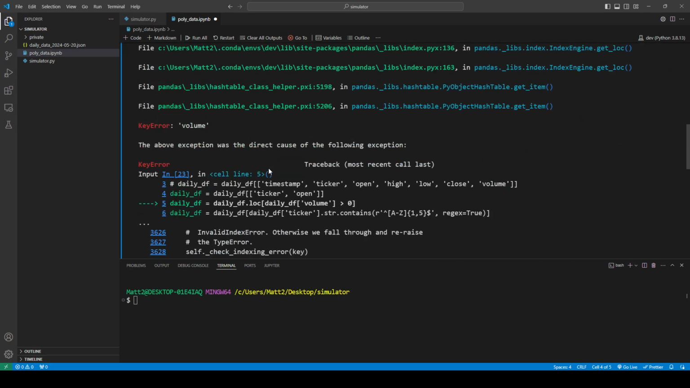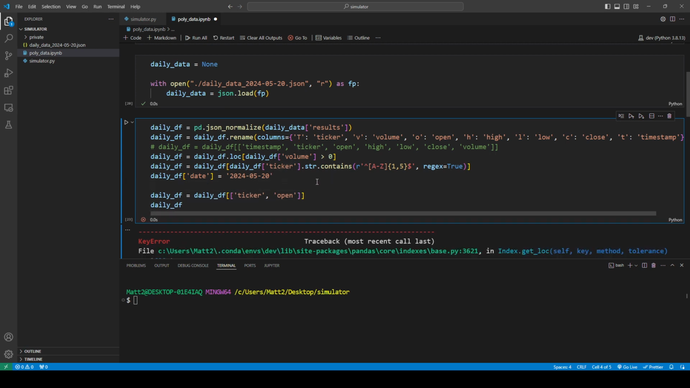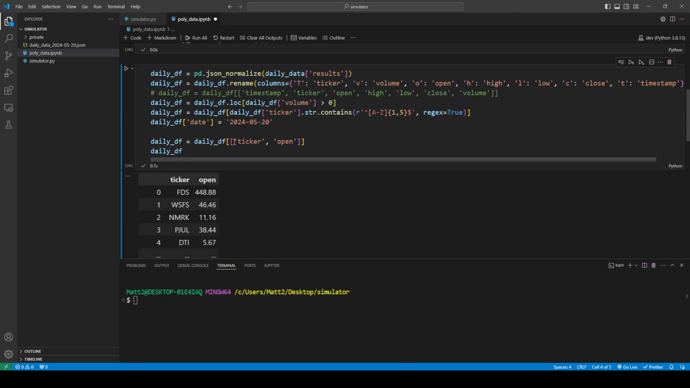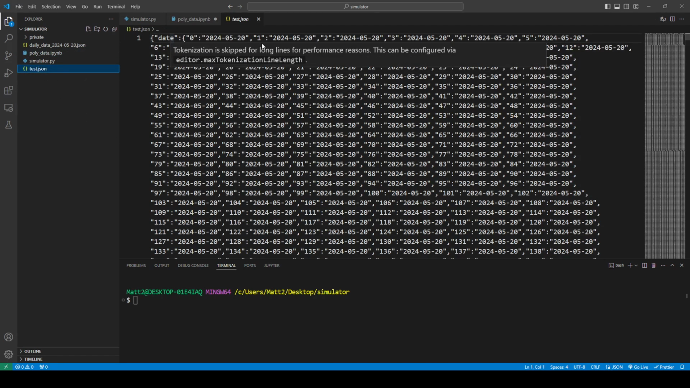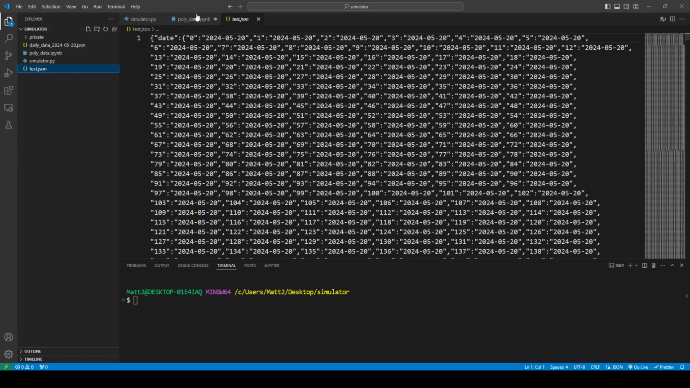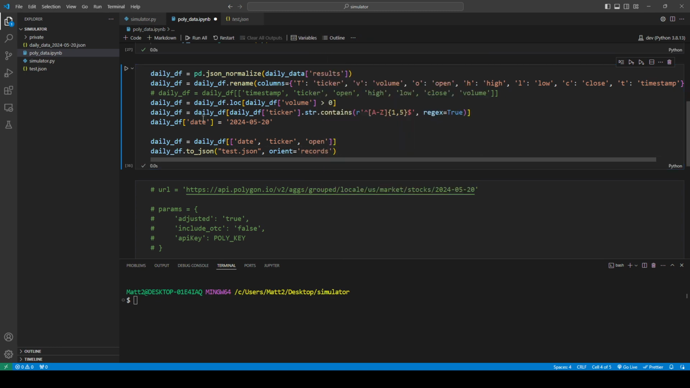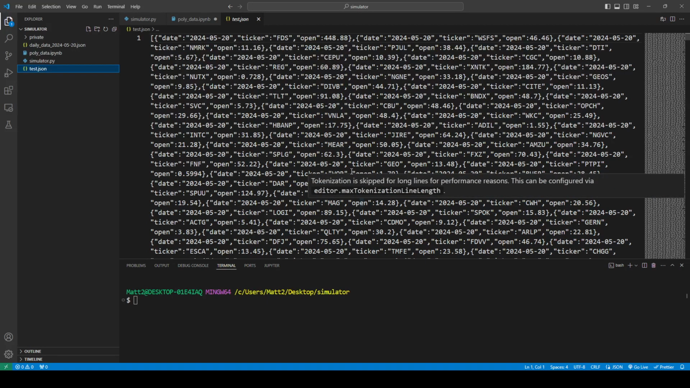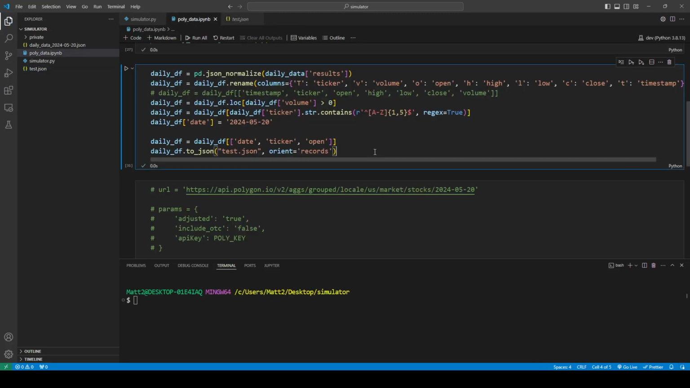And yeah, what's wrong here? Volume. Good point. Let's do that at the bottom. Oh, I want date as well. All right, to JSON. Test JSON. What does this do? Date. Orient records. What is that? Date, ticker, open. Perfect. All right, so there's the starting point for each ticker that I'll use in my mock WebSocket server for now to test.